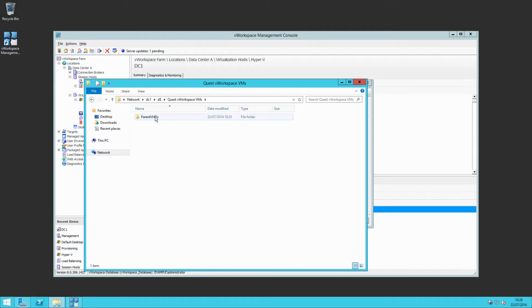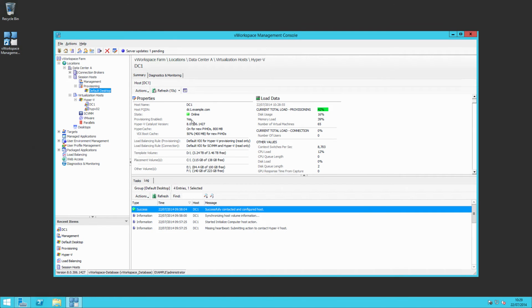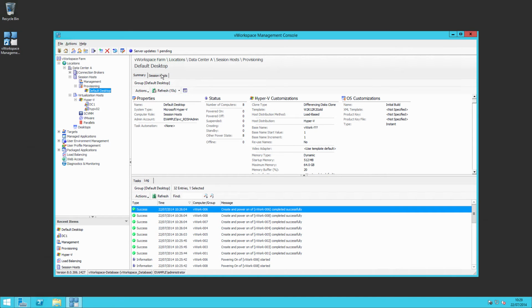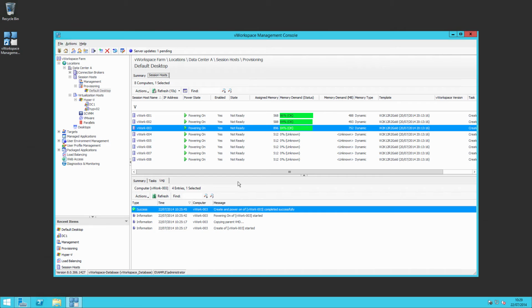So it creates a folder called parent VHDs, and inside that folder resides my disk, a 13 gig disk. That will still be copying across in the background, so my template image will currently be locked, and will be freed to be updated once it's been copied to all of the servers. If we go back to the provisioning side of things, you can see that the servers are still being provisioned, still being created, and we'll come back when that's finished.